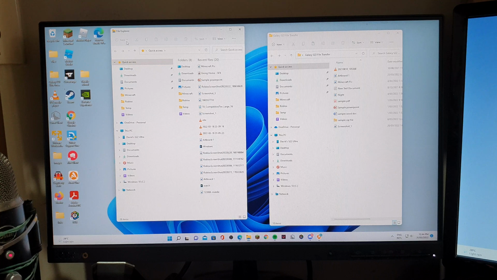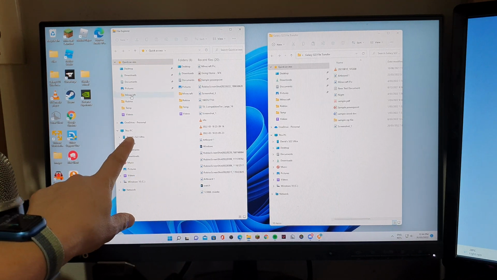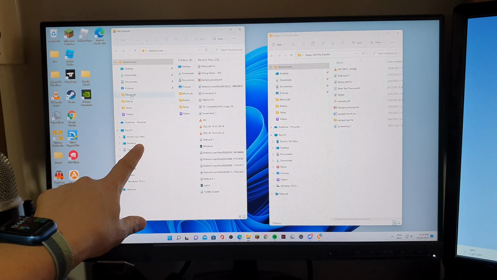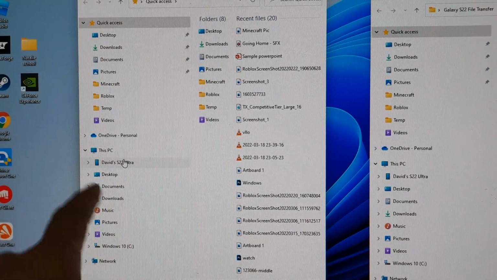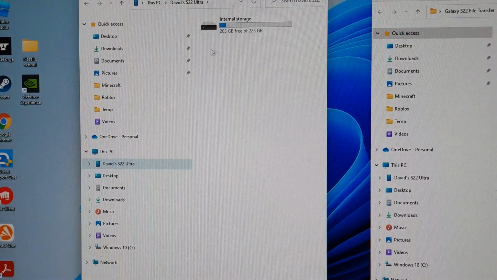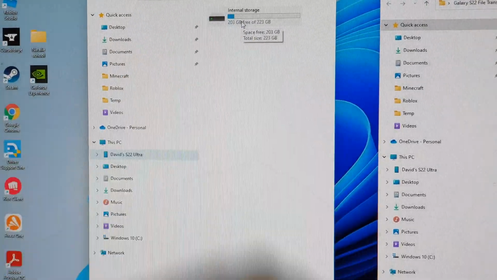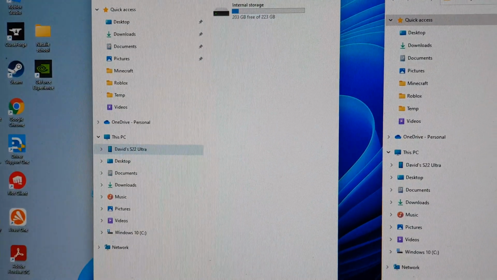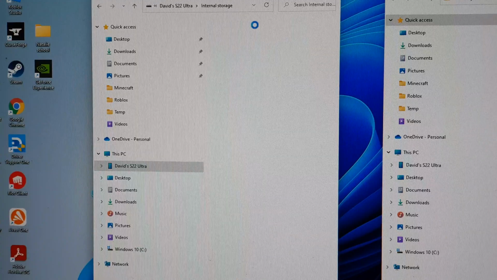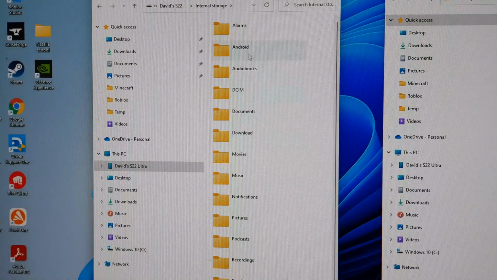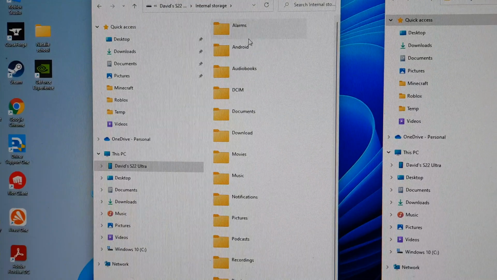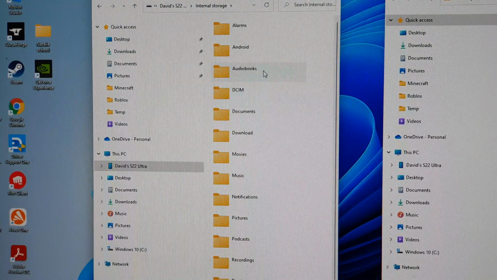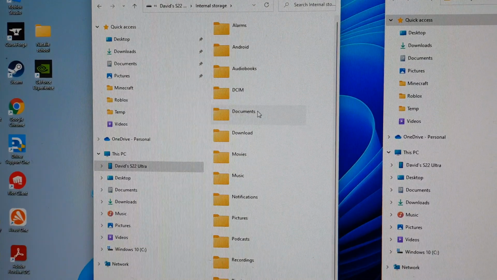In File Explorer you can see it will show your Samsung Galaxy S22 right here. So what you want to do is click on your device name, and then double click on internal storage. In here it will show all the folders on your device, and you can choose which folders you want to copy or transfer the files, videos or pictures.